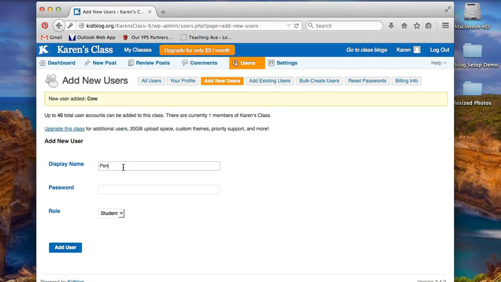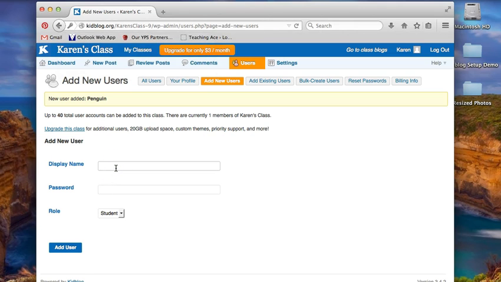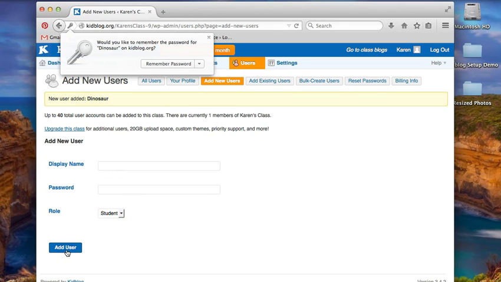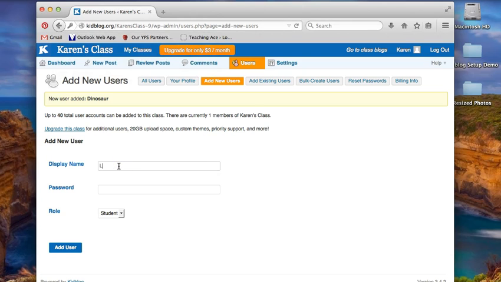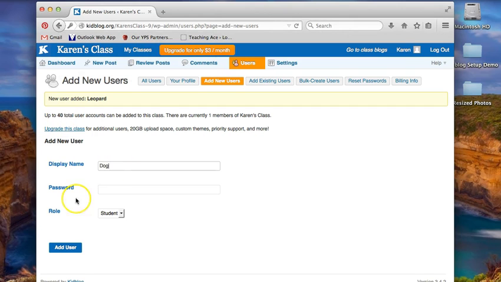I'm going to create penguin. Dinosaur. And leopard. So again, you can see how quick this is going, and it'll let you know you can add up to 40 users for this class. So I'm going to add one more. I'm going to add dog, but dog I'm going to make a guest. Add user.